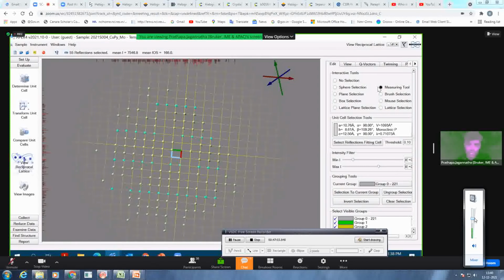Or if you want to measure some angle, you can click on 3 atoms here, and then you get the angle of those unit cell or the reflections as well. Okay, you also have a brush selection, so you can select like that. And then you have also mouse selection. For example, if you want to select one reflection, you can use mouse selection.